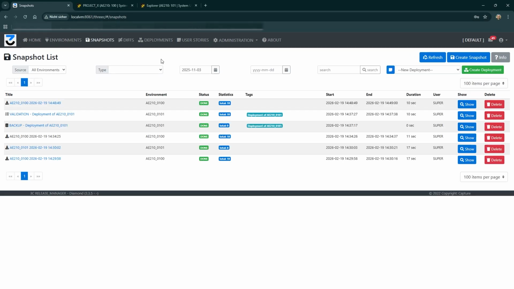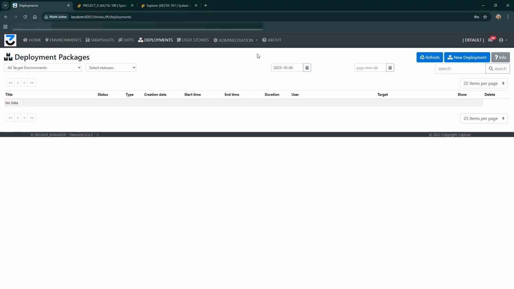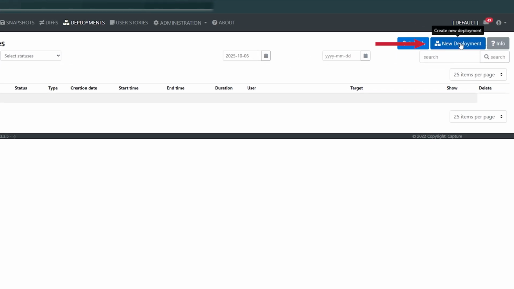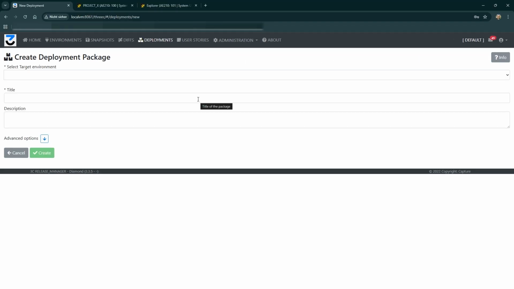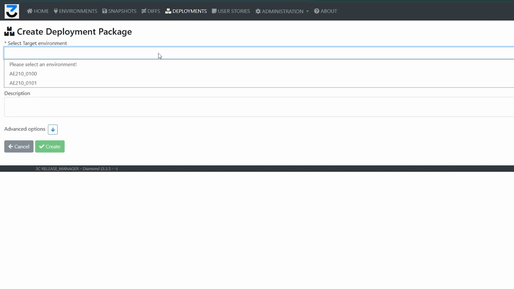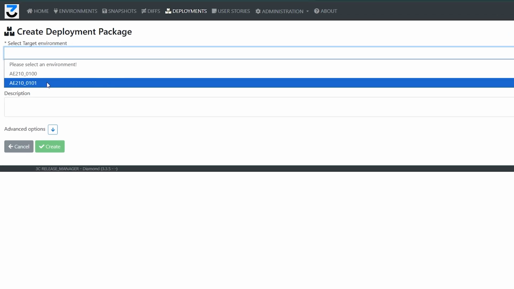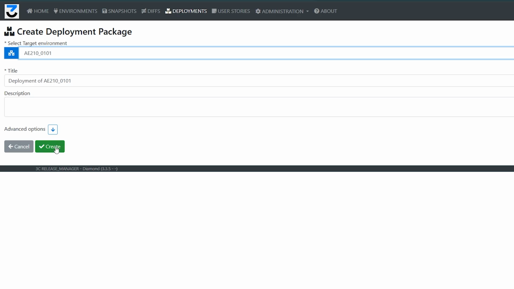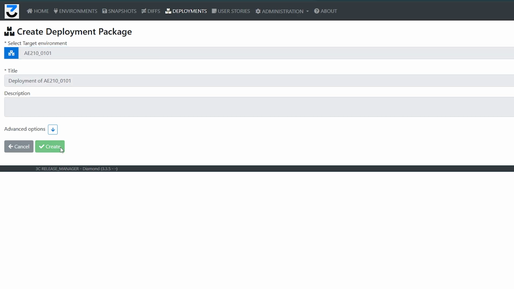After the snapshot has been created successfully, we can now start the deployment process. By clicking on New Deployment, we create a new deployment and must specify the target environment, which in this case is client 101. After clicking Create, the deployment draft is generated.